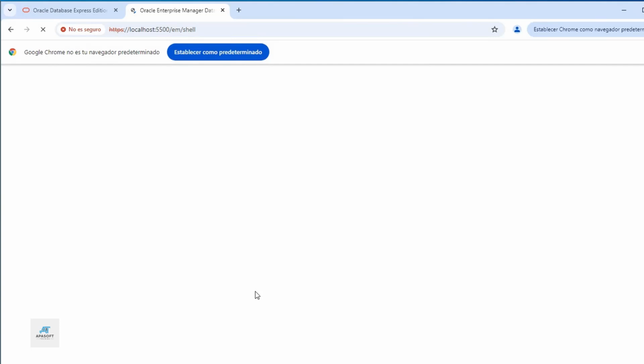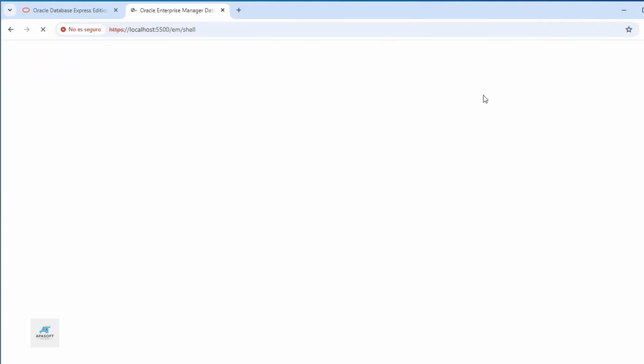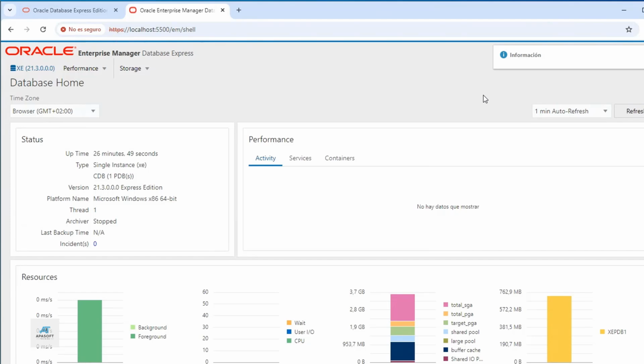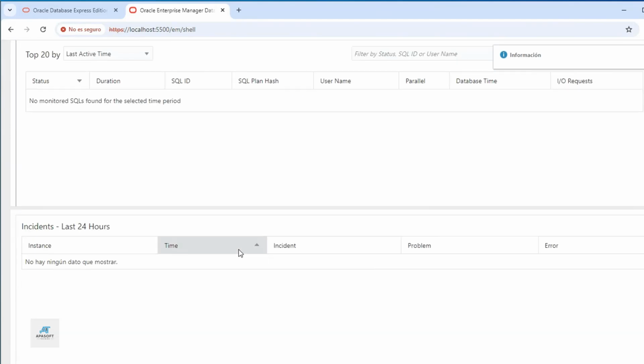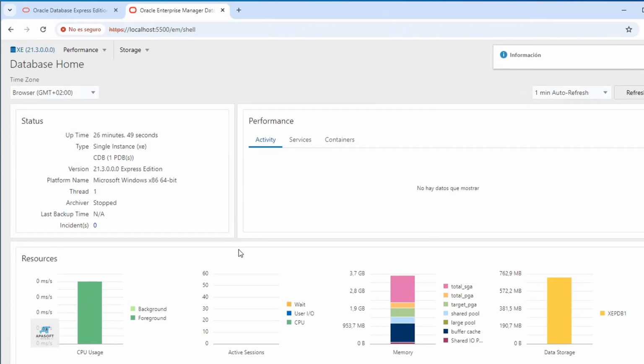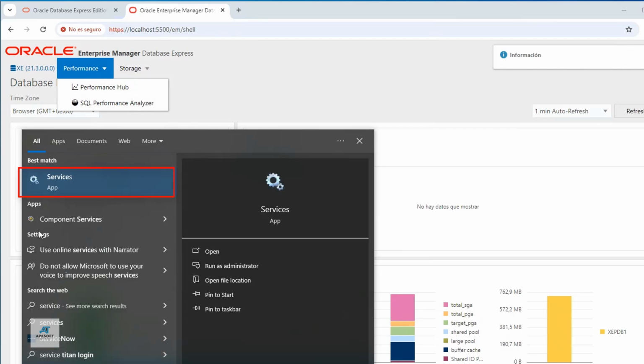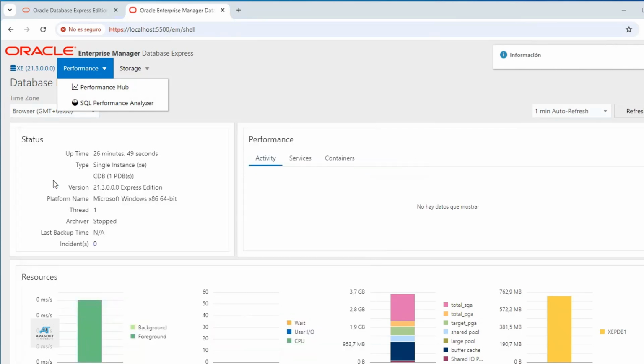I'm not going to go into too much detail in this tool because it's not the purpose of the video. But we can say that within this tool I can work, configure, and manage Oracle Express. The important thing is that if we have been able to enter without problems, this means that the database is working correctly. And the last way to see that the database is properly installed is by looking at Windows services.